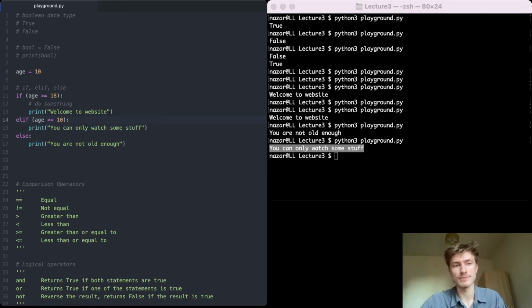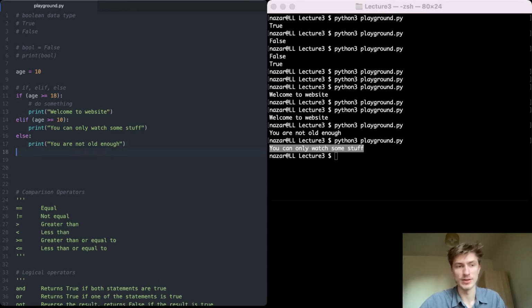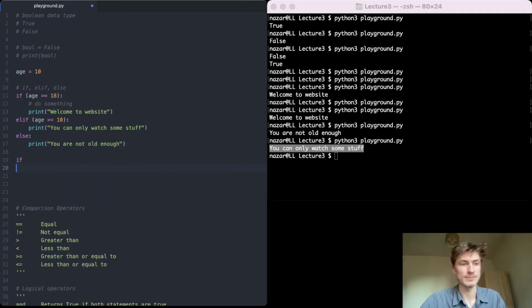And you can only have one if, one else, and as many elifs as you want in a single block. And after that block is finished, obviously you can start an if statement again if you want. You can have as many of them in your code as you like.